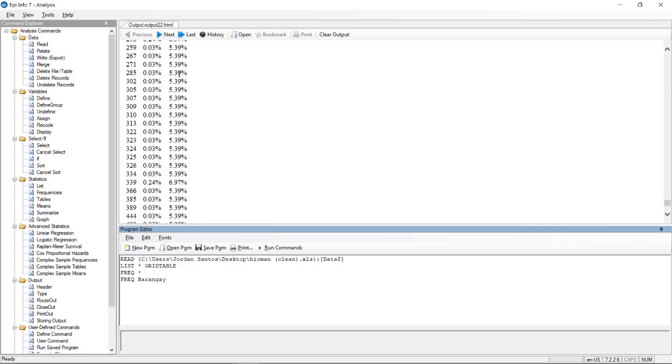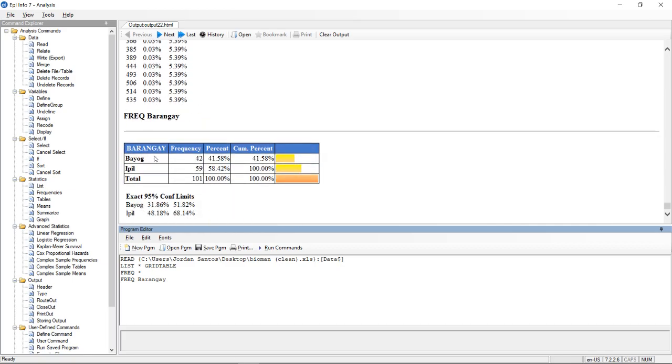And as you can see, the latest output would be added at the bottom of the previous outputs that you have. So you should be able to see barangay here at the bottom of your output window. The frequency command also gives you the exact 95% confidence limits. You would soon learn about how to properly interpret confidence limits and why they are so important in presenting data. For now, please do know that these are the things that you can actually get if you use the frequency command. And back to the PowerPoint.